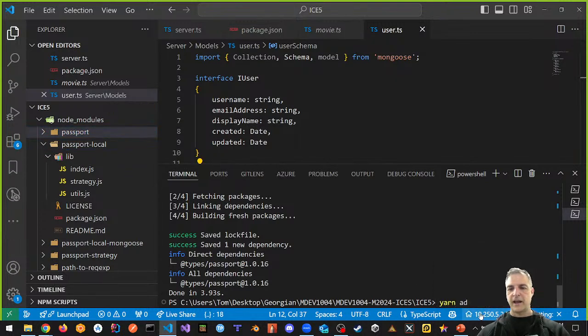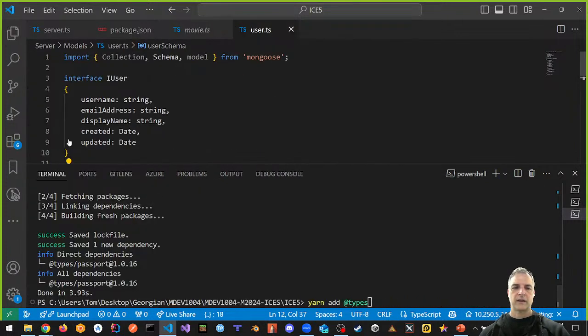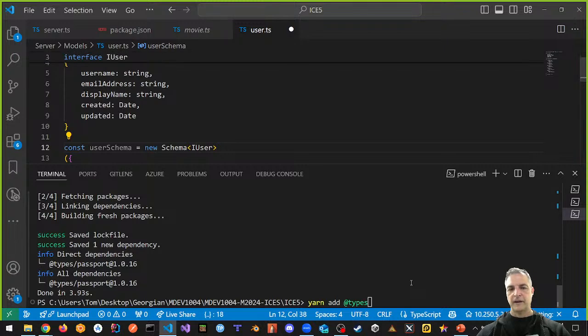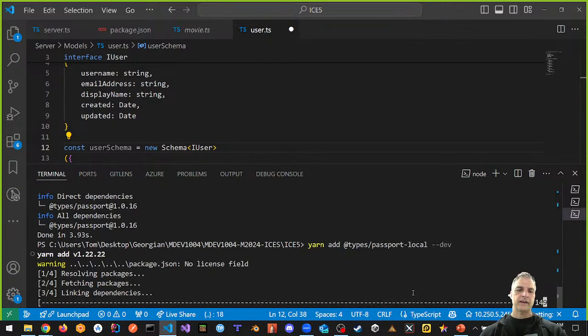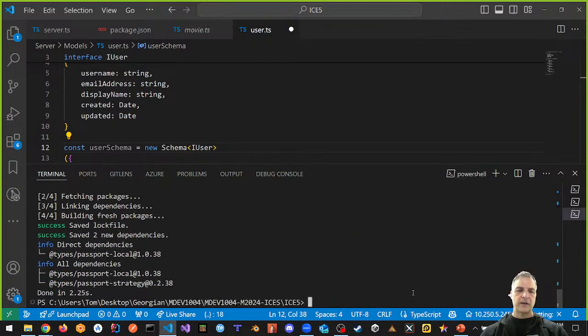So we'll say yarn add @types/passport-local, and then --dev, right? It's a Passport local dependency. If it has the dependency built in, it'll say you don't need this, it's not required. Okay, so that's something we need to add in. We added it in, passport local. Wonderful. So now we have that dependency in there.